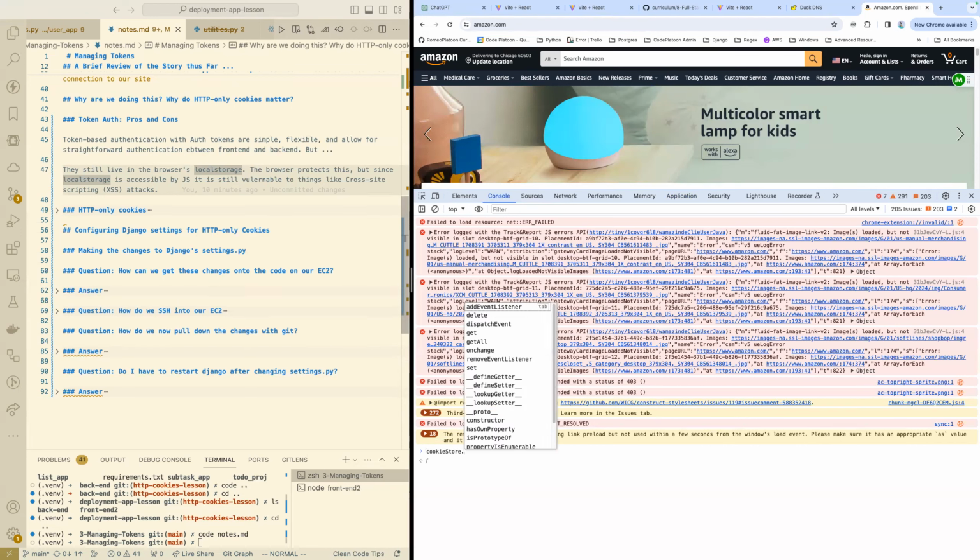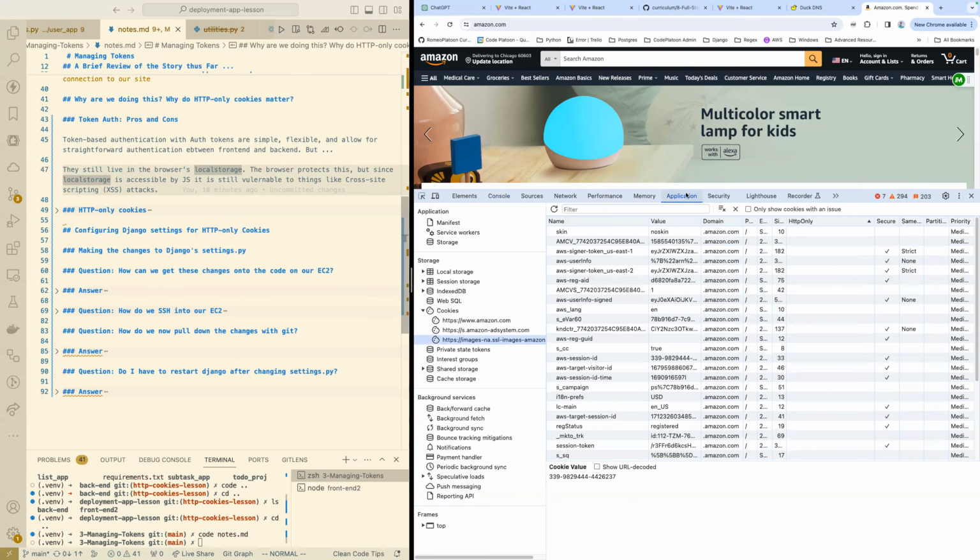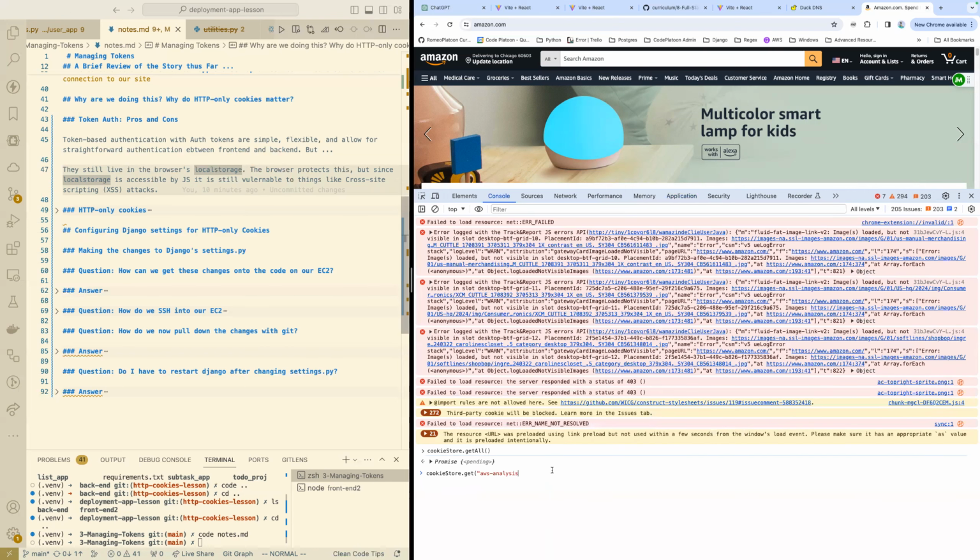Cookie store dot get all. So I'm not going to play around with it too much, but let's see, AWS. Let's just do maybe AWS dash user info and see if we can get it. So it looks like it returns back a promise, so we have to deal with it a bit more, which is fine, and we're not going to go down that road too much right now.